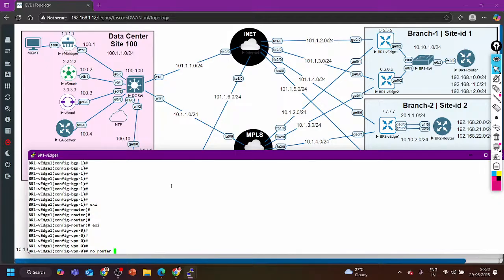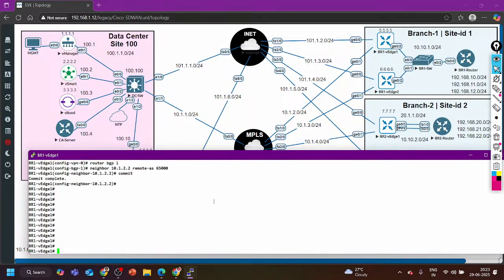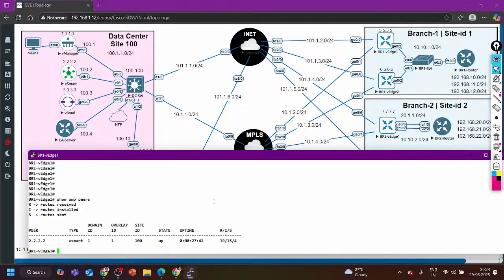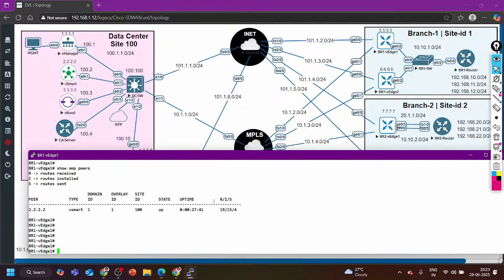Remove it: router BGP 1, neighbor 10.1.2.2, remote AS 65000, and commit. We don't need to advertise the LAN subnet here. Got it? Done. Now show OMP peers. OMP peer is there with vSmart. Yes, it's still there. Done.